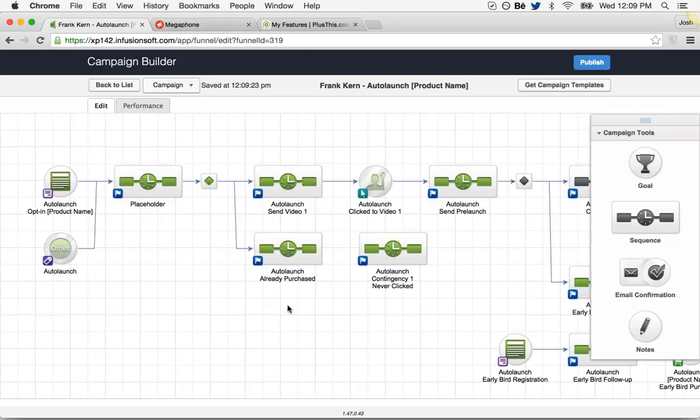And how this works is, as soon as a goal is achieved in Infusionsoft, it stops everything prior to it. As soon as they click the link here that we set up, they will be pulled out of this sequence and go into the auto launch send pre-launch. So if they click the link in the first email, they will not get email 2 and 3. If they click the link in the second email, they will not get email 3. As soon as they take the action we want, it stops everything and moves them forward.